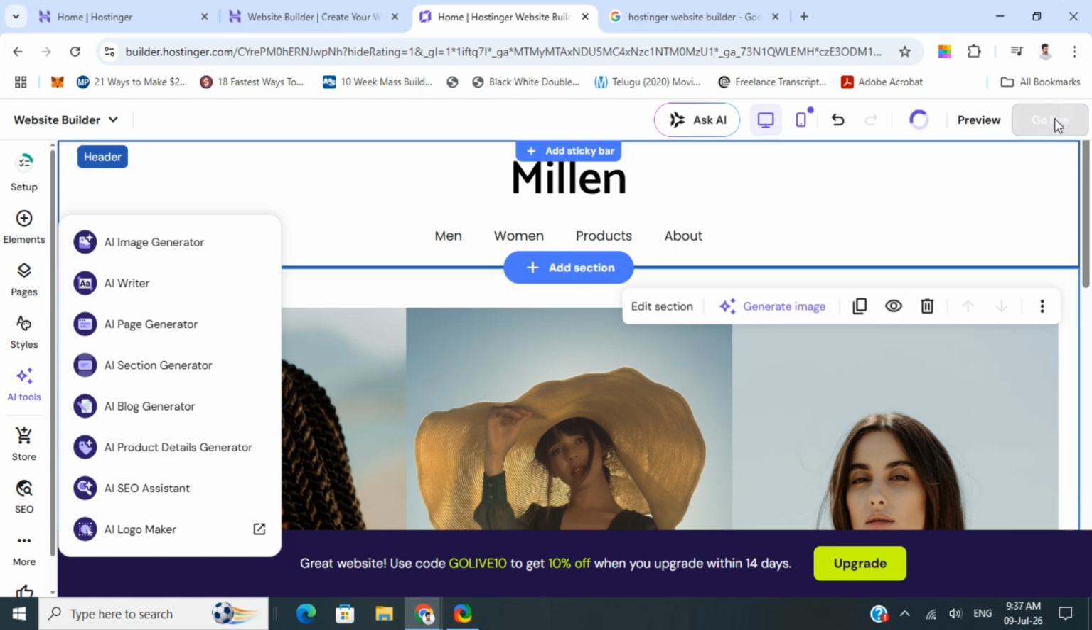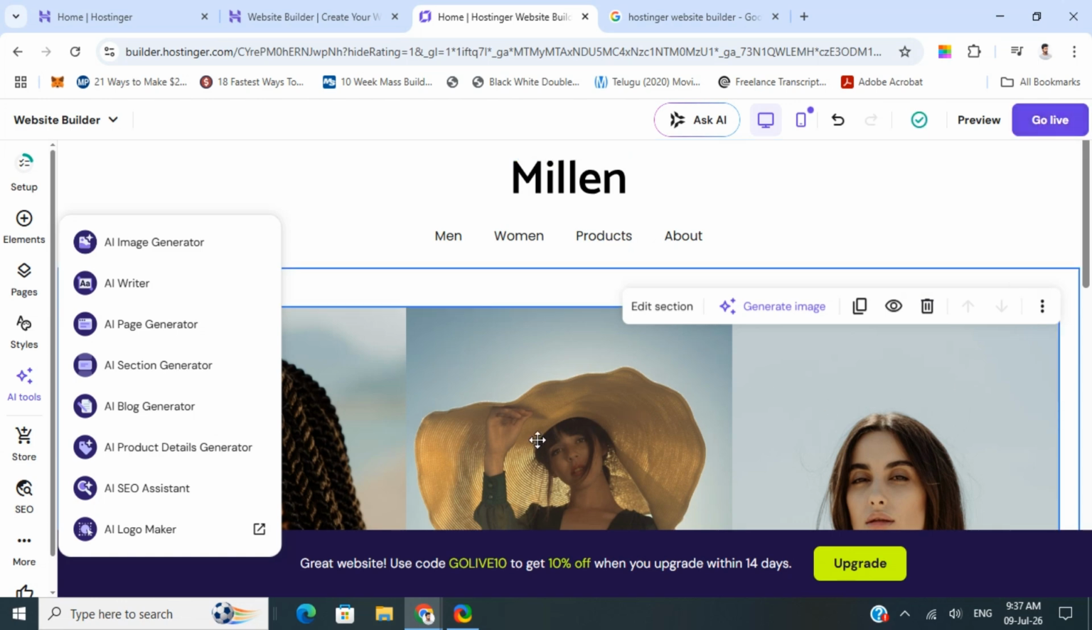So basically that's how you can easily publish a website using Hostinger website builder, especially with the AI tools and everything. It's very easy, and you can get it done in a very short period of time. It's mostly all drag and drop with the editor, and with all the AI powered features, you can easily launch the website in no time. So hope the video helps.